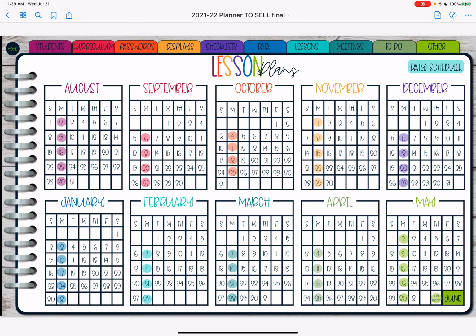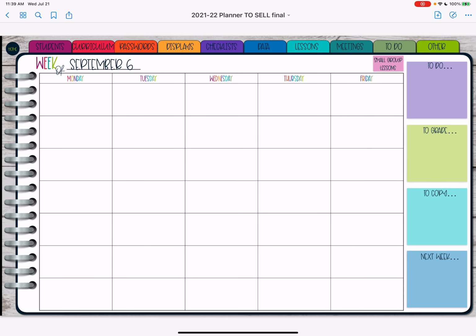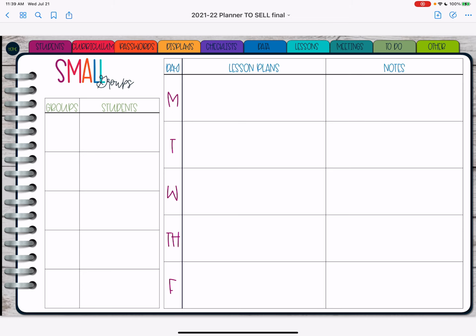And then every single bubble, if you click on the bubble like for September 6th, that top pink bubble, if I click on that, it's going to take me right to my lesson page. Within my lesson page, I have that pink little button here at the top that says small group lessons. I like to keep the same ones with my lesson sheet. So if this is my weekly lessons for September 6th, if I click on that pink, it's going to have my lesson plans for my small groups for that same week as well.